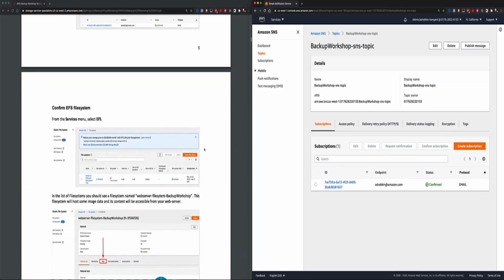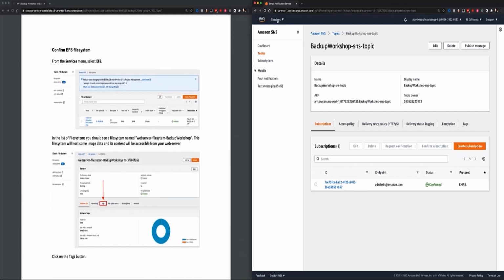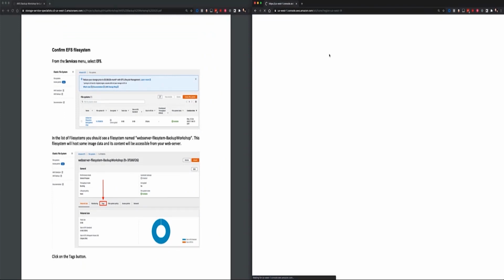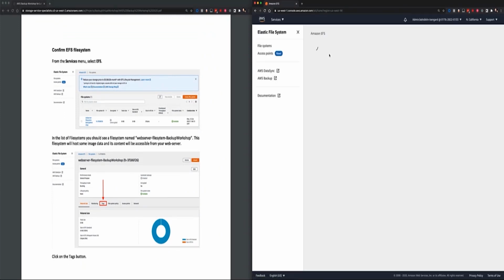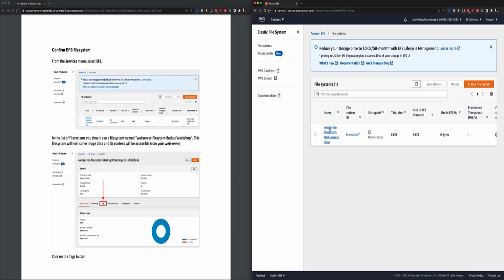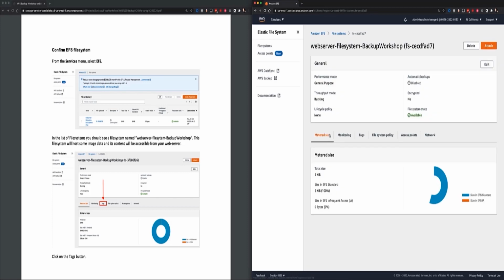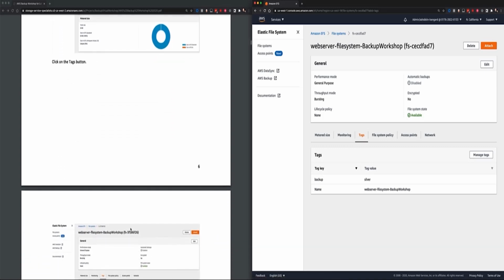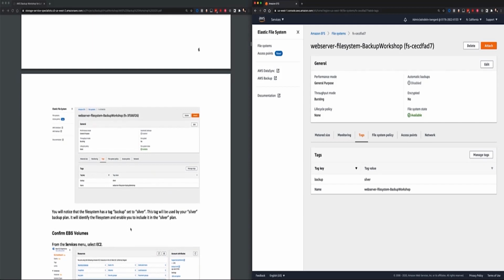Let's confirm our EFS file system. Click Services and type in EFS. Here we'll see our file system that is created. Let's click on it. And we'll click on Tags. And you'll see here that we have the key value pair of backup and silver. We'll use that as part of our backup plan.